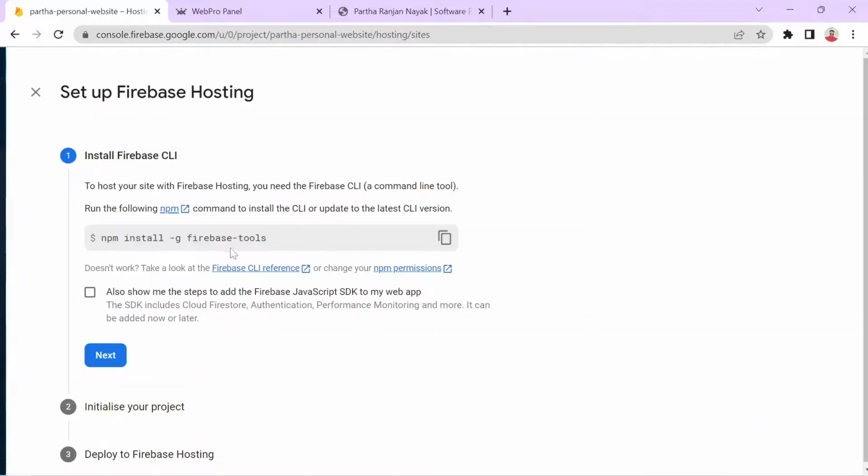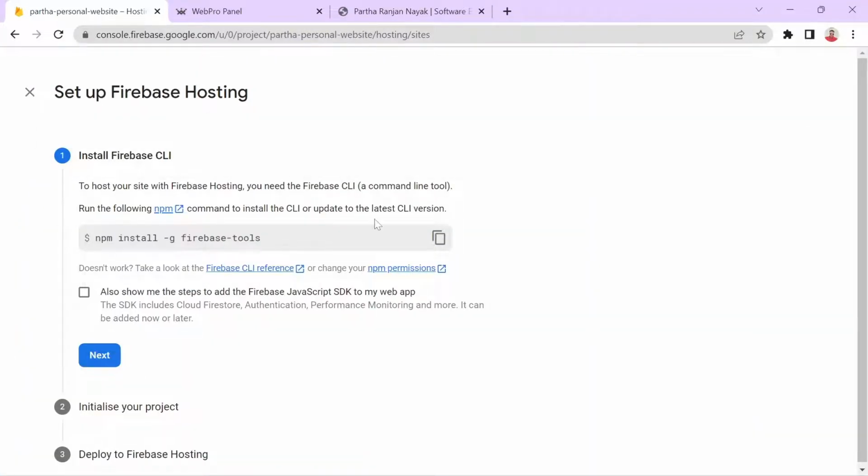Once you click on get started, there are a few things it's going to do. First it says to install Firebase CLI. You can see that we have to install this Firebase CLI tool from our command prompt. Let's install this one first, then we can go one by one. You can see that it's using -g. You know that in npm, -g always installs at the global level. Let me copy this command and open the command prompt.